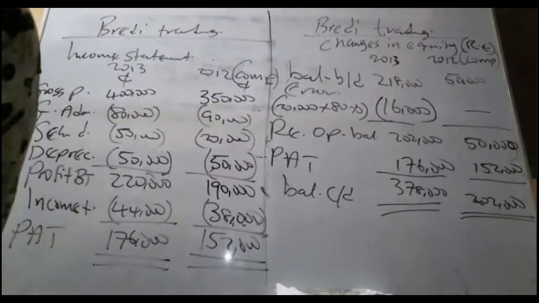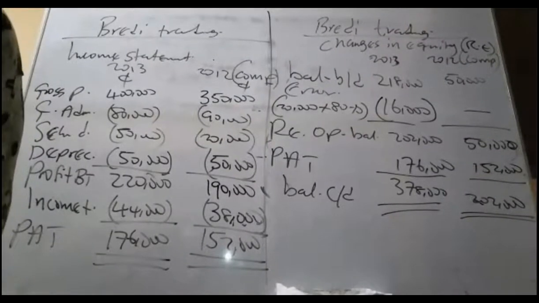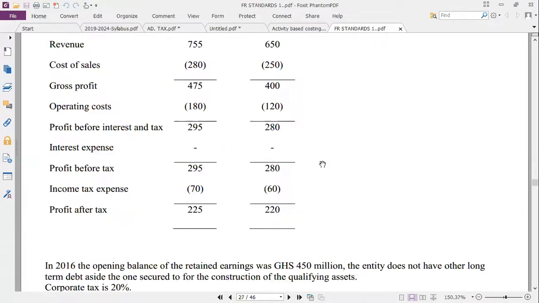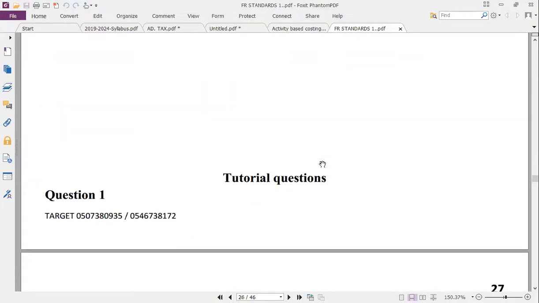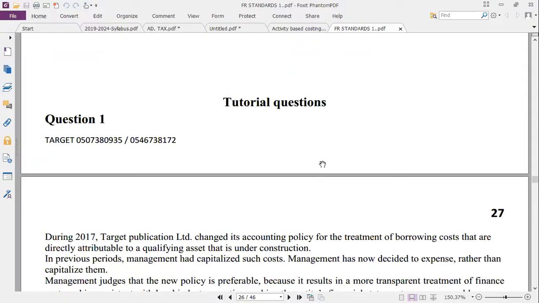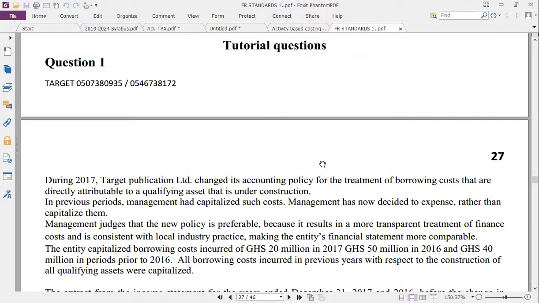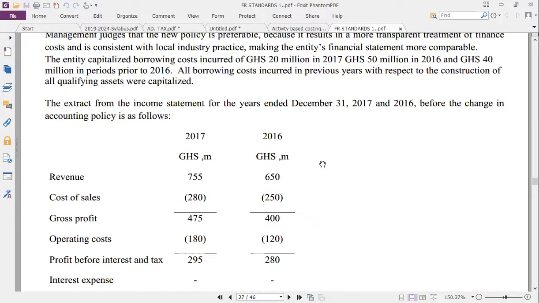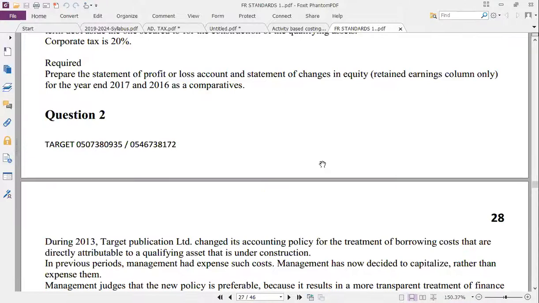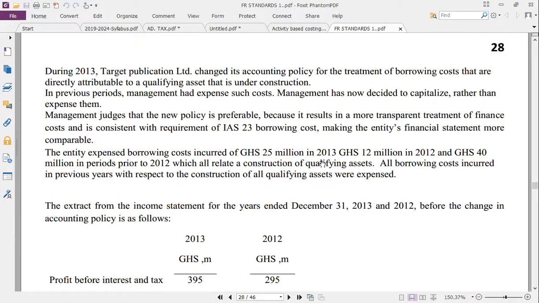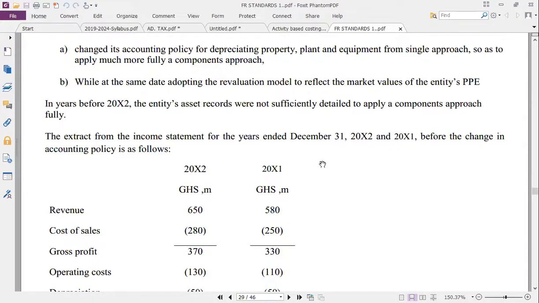So kindly try that question that I sent to you together with these questions. If everybody tries it, why not? We have to meet and solve them, especially the one I sent to you. These tutorial questions are very good for you. Can you try this tutorial question? Question one is for you. And I think one of the videos contains the solution. One of the videos on IAS 8 contains the solution for question one. So question one has been solved. Question two, also solved. Question three is not solved.